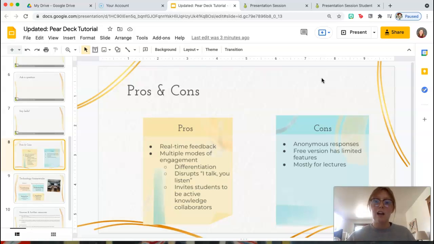The cons are that the anonymous responses mean that you don't know who exactly said what. The free version does have more limited features, so you would want to check with your school first to see if they have the premium version for you to access. And then finally, it is mostly for lectures or kind of traditional lessons, but as an educator, you can sort of flip that on its head. So I think it's a con, but with an opportunity to make some changes to really make it the most effective for your students.